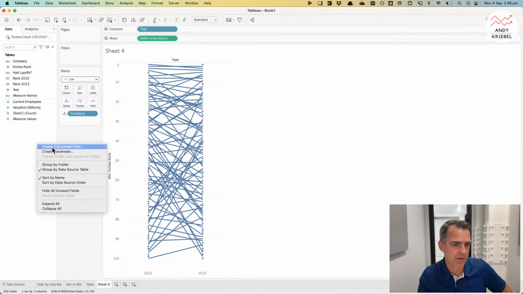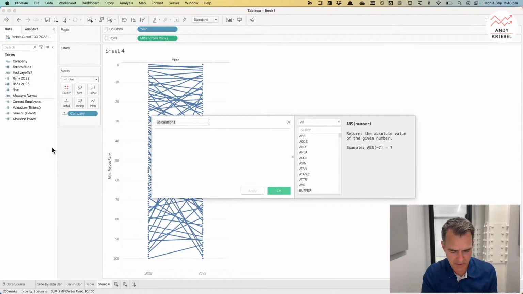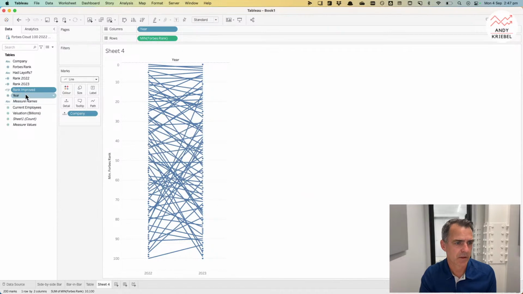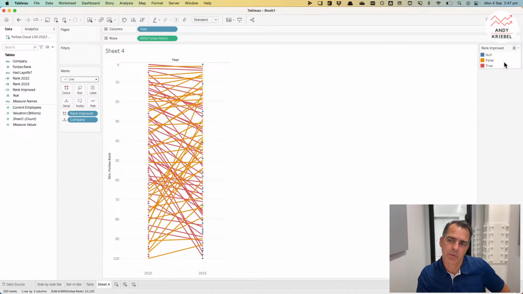So now what I can do is create a calculated field, and let's call it rank improved. And this is going to be my 2023 rank is greater than my 2022 rank. Click on that, and let's drag that to the color. And now we get 2 colors, right? So we've got the true, the false, and then the nulls are those that only had a rank for 1 of the years.